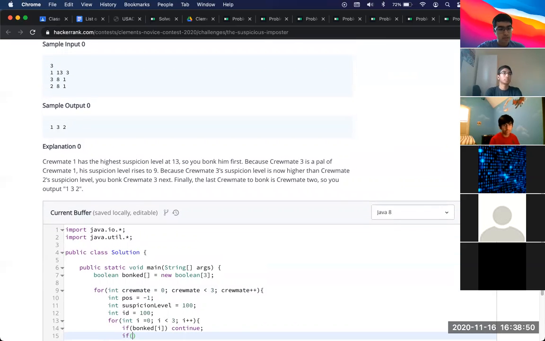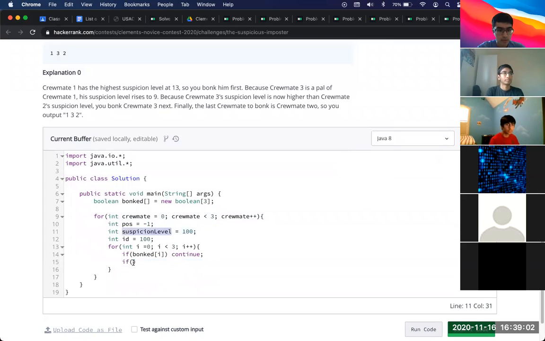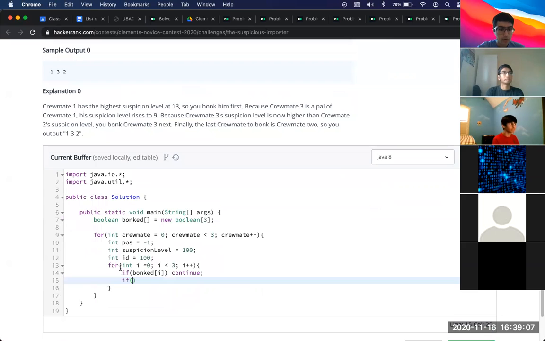and check if that person is not bonked, do they have a lower suspicion level than the person I'm currently looking at? If they have a lower suspicion level, you want to take that person, so you set your suspicion level to that person's suspicion level. You'd also update your position. And then you keep on doing this. You go through every single crewmate to find the lowest unbonked person.